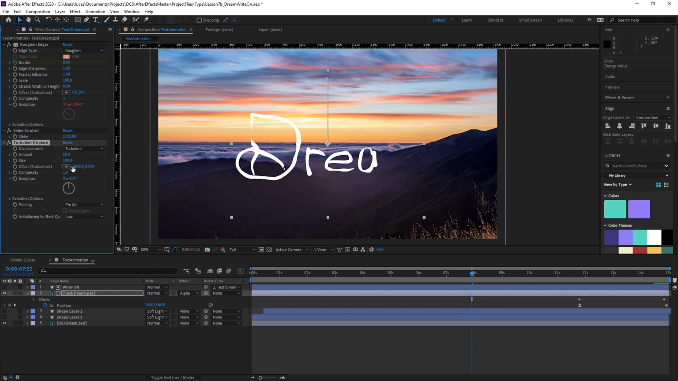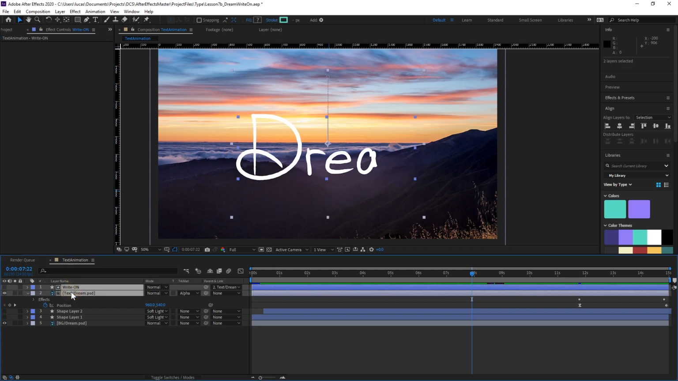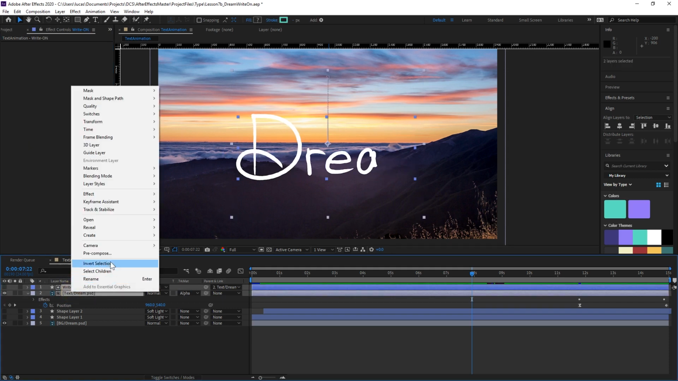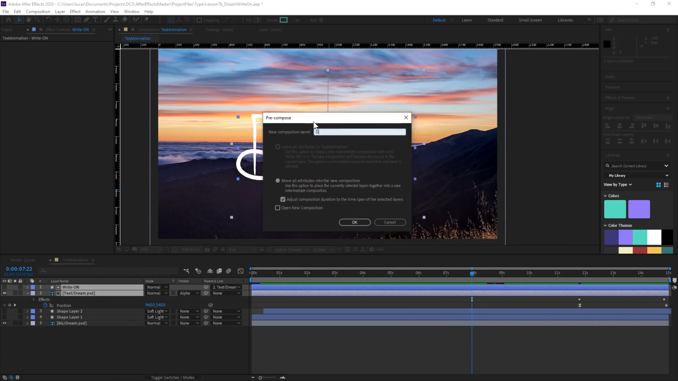Now, one problem you can already tell is the fact that the mat isn't getting turbulent displaced as well. So we're missing chunks of it here. So there's two different things we could do. We could apply the same effect on both layers, or we could pre-compose this and then apply it to the pre-composition. So let's delete that. We'll move everything into a pre-composition by selecting them, going to right-click, pre-compose. I will call this Cream Fade.